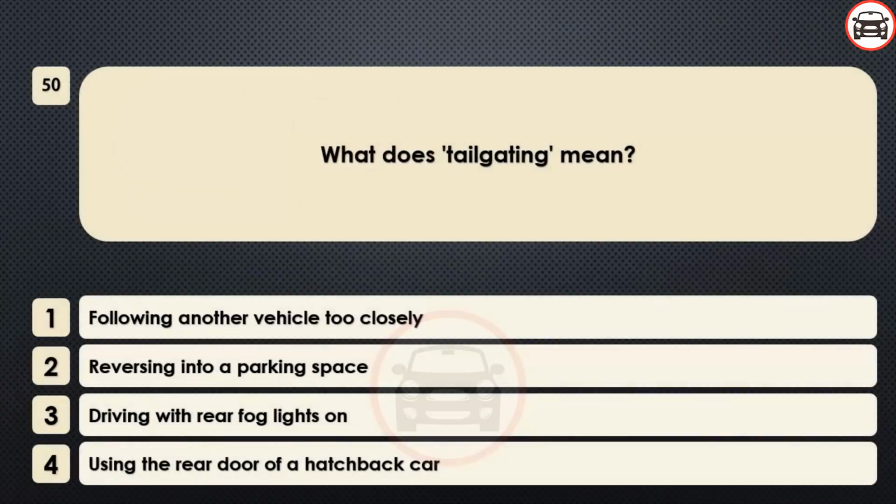What does tailgating mean? 1. Following another vehicle too closely. 2. Reversing into a parking space. 3. Driving with rear fog lights on. 4. Using the rear door of a hatchback car.